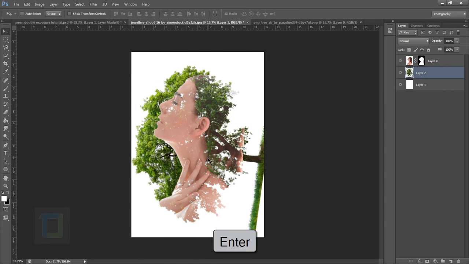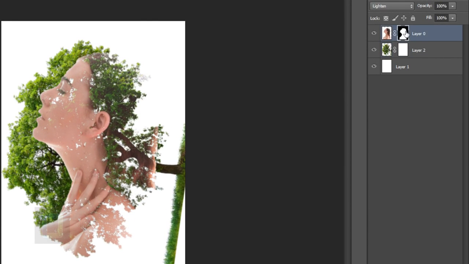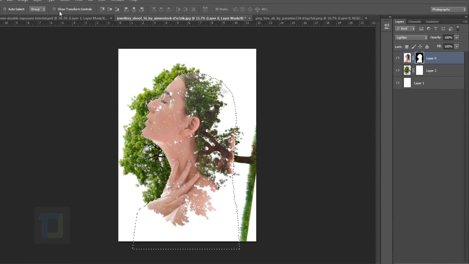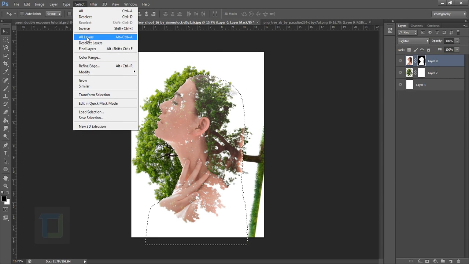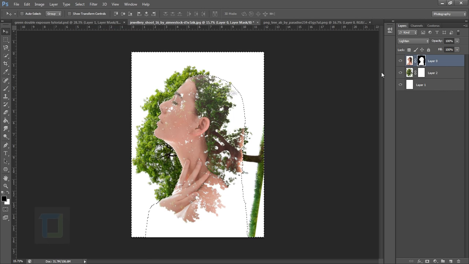Hit enter. Now we need to remove the tree from this area, so stay with me. First of all, we need to apply a layer mask on the tree. So go here and apply a mask. Now select this mask from the girl and Control click on it so you can load the selection. Now we need to inverse it because we need to remove the outside. So go to Select and inverse it. Where is it? Inverse it.